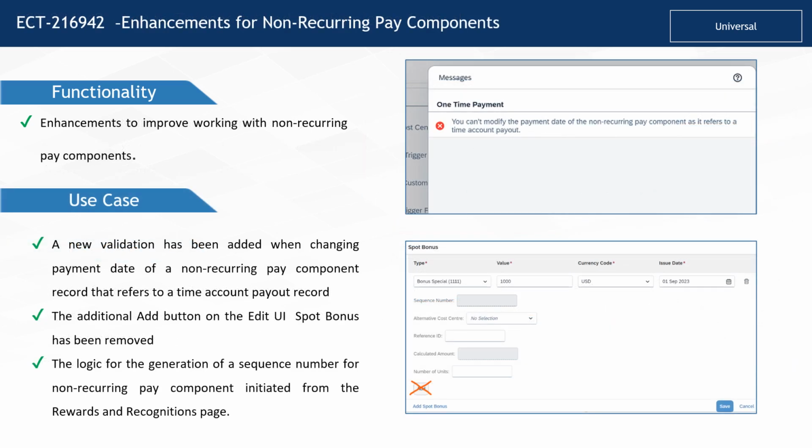enhancements for non-recurring pay components. A number of enhancements have been done to improve working with non-recurring pay components. A new data validation has been added when you save non-recurring pay component data from the Edit UI, Take Action menu, and while importing. With time management enabled, if you try to change the payment date of a non-recurring pay component record that refers to a time account payout record, a detailed error message appears.